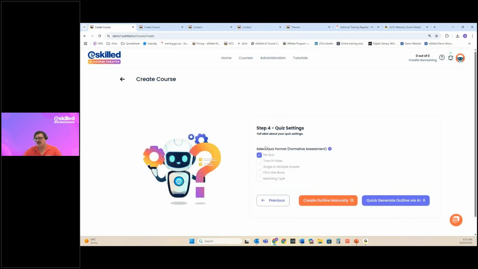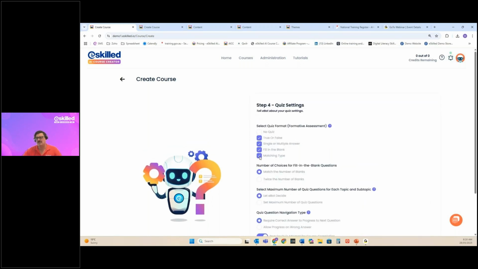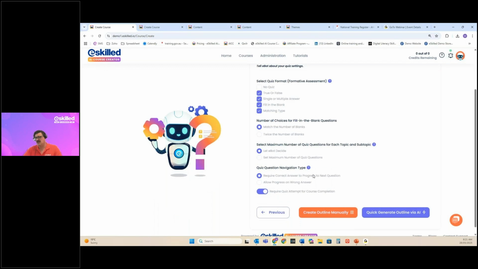Next, and the last one, is quiz setting. So you've got a bunch of different options here for quizzes. You can just check multiple items here. So true or false, single, multiple choice, fill in the blanks, matching type. So it allows you to edit the quiz settings. There's a whole lot of settings in here. Do I want to require someone to progress on the wrong answer? Am I allowing progression on the wrong answer? Do I have a set maximum number of questions? I'm just going to let eBot choose what I'm doing here. I don't need to really worry too much. eBot's our little mascot. But I am going to require quiz attempt for course completion so that until they've completed the quiz, it's not going to be completed.